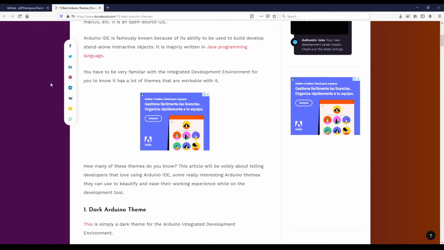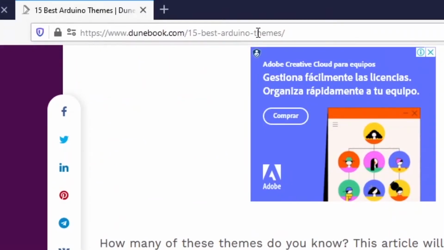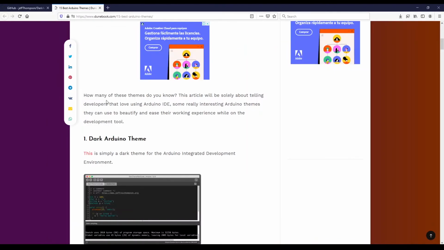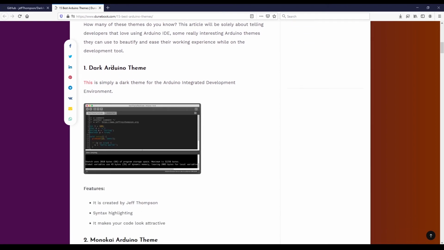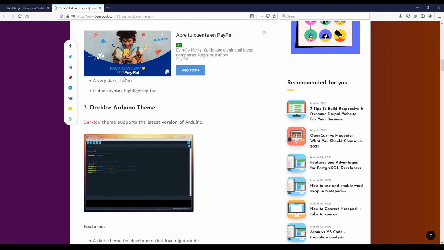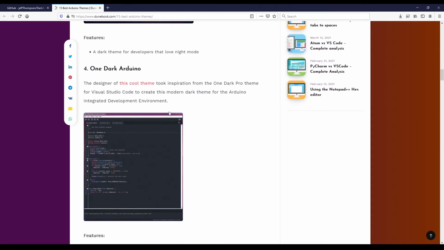Here, for example, this is a page you can easily find. You have the URL here. That's one page I basically found just by typing Arduino IDE theme, okay? And I have the dark Arduino theme here, etc. So if you want a theme, you can just search on this or on Google. This is actually the theme I showed you in the introduction of the video. So you can click here.